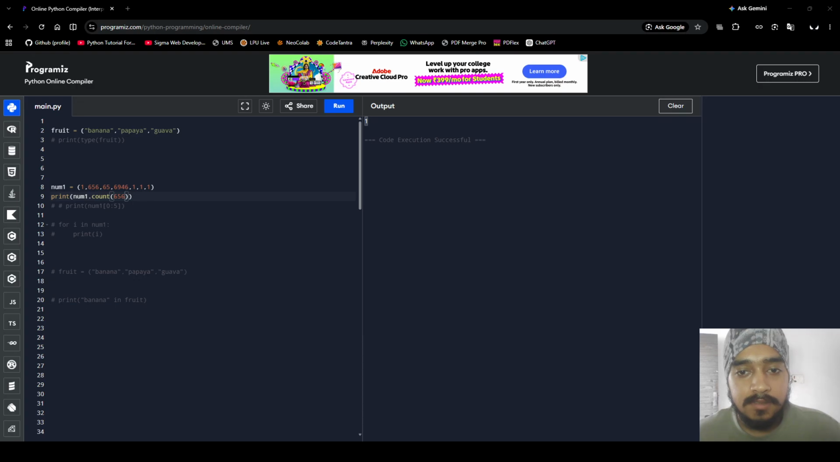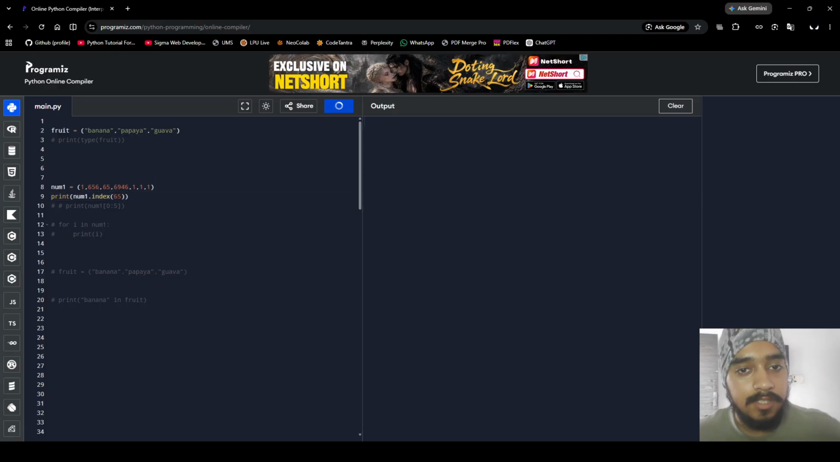Now index. Using the index, you can return the position of the element. Let's suppose I want to find the index of 656, which should be 1. It will give us 1. Let's suppose I want to find out 65. It should give us 2. As you can see here, 2 is given.